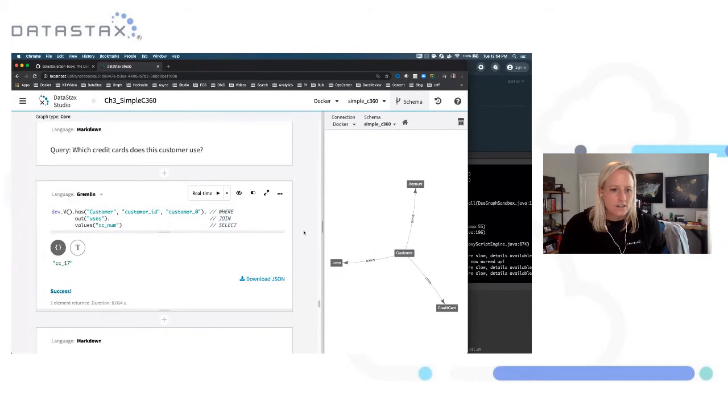Okay, just to reiterate, looking at the schema, we start with a customer. Obviously, we identified customer 0. Then we're going to go out uses. I see that our edges, we didn't really talk about this yet, but the edges have directionality. They go from customer to credit card. So I go out uses, and that brings me to a credit card.